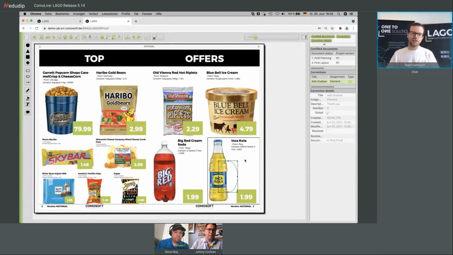But up until today, there was always one question that couldn't really be answered in LAGO Proof, and that is the question, okay, for the Inca Kola, for example, I can see that someone has created a correction mark, which means, well, something needs to be done here, which in result means that the Inca Kola element is not finished. Whereas for all the other elements on the page, maybe the big red cream soda or the gummy bears, we don't see any correction marks, which could basically mean two things. One, it's finished, nothing else needs to be done.